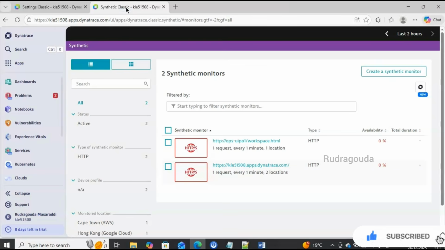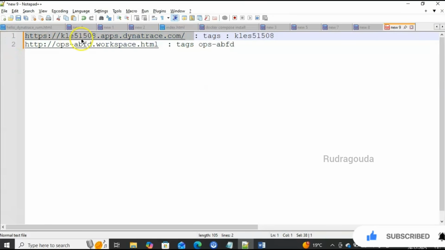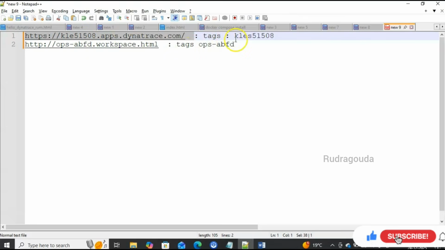Let me go to another tab, and these are the two synthetic monitors that are available in my environment. In these two synthetic monitors, if I go to Notepad++, I want to extract the server name. These synthetic monitors contain the server name. Consider the first URL: KLE51508 is the server name. I want to extract this particular entity out of this URL and create it as a tag, so I can get the exact server name. That's our requirement.